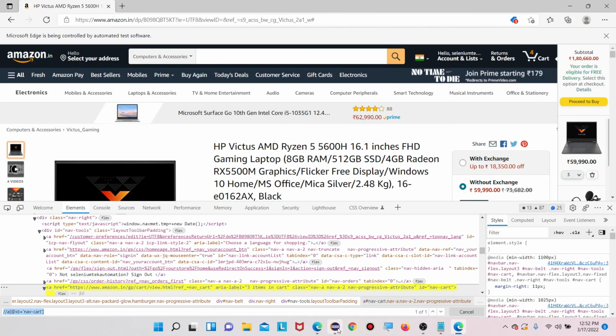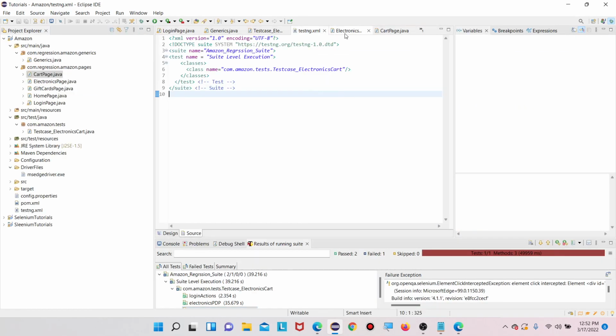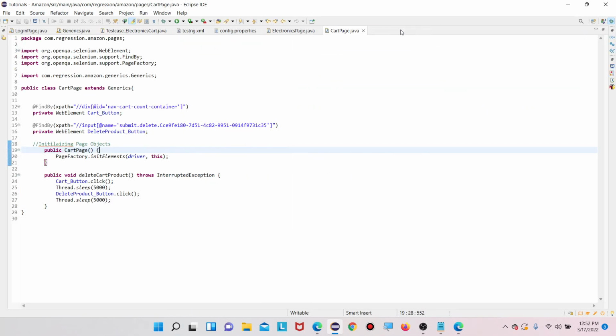Control C, clicking on this cart button, right? It's not working here only. So let me quickly check the cart button. Okay, so let me remove this XPath and use this XPath, and we'll see now.